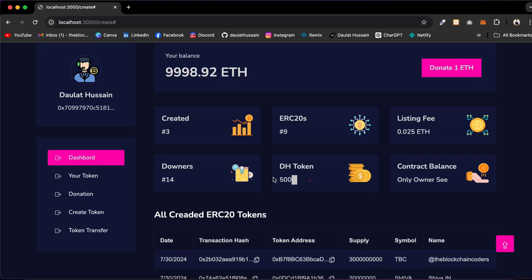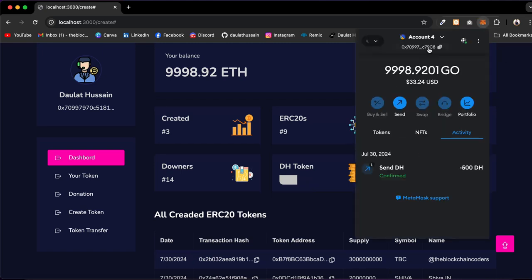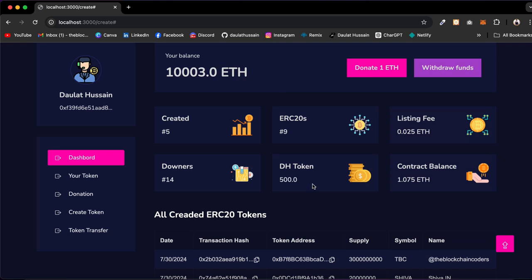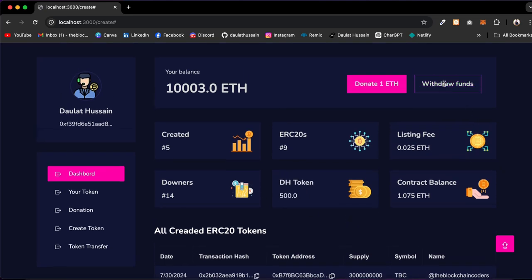You can see you have 500 token. The moment you switch your account back to account number 3, you will have this amount. So every single thing is looking fine. You can see we got this withdrawal function, and now we are able to withdraw the fund, and this fund will come back to our wallet address.